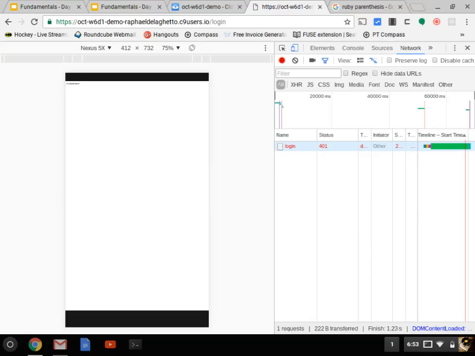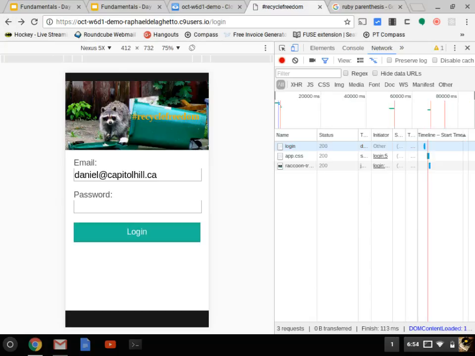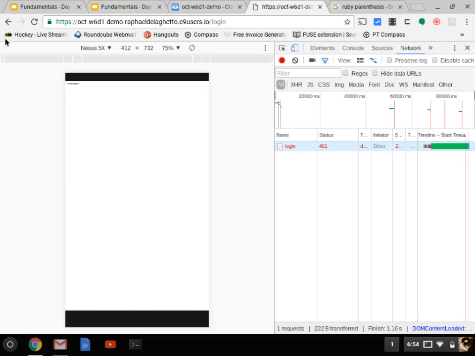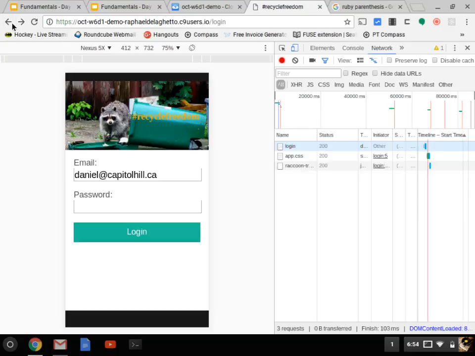Forbidden. Let's try that again. That's not my email address, is it? Which one did I use? Capitol Hill. Secret. There we are. Forbidden. Oh, why is this happening? Any guesses? Yeah, it's because I'm blocking everything, right? I can't do this. I need to be able to post to log in.